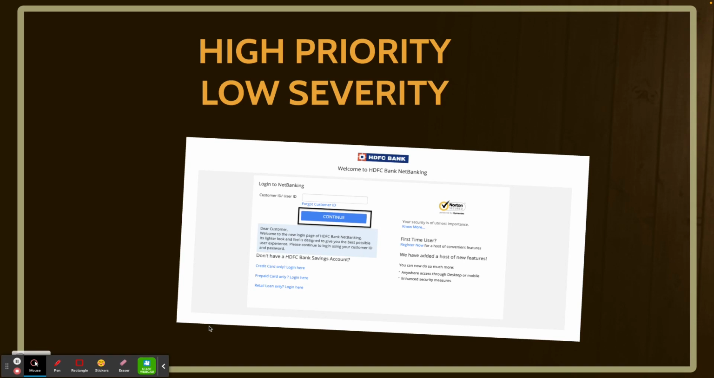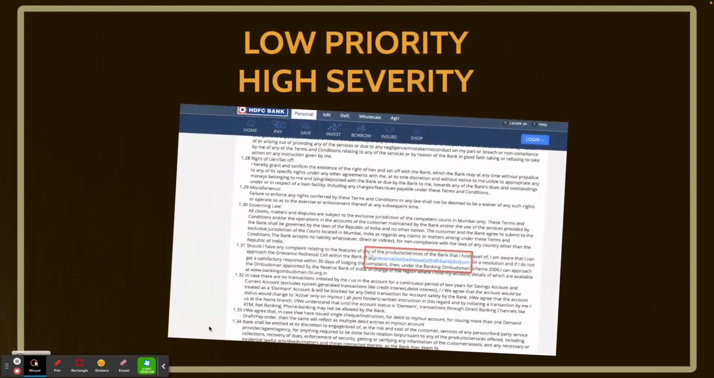That is example number 2, or the combination number 2. I hope it is clear till here. Then let's jump on to the third combination, that is low priority and high severity. Right now, low priority and high severity.